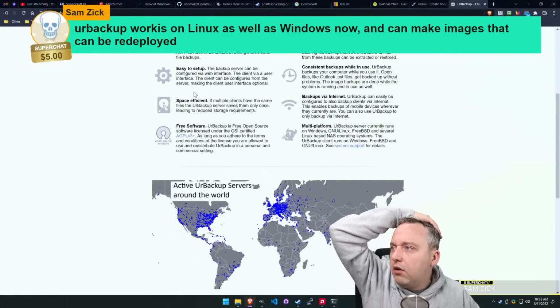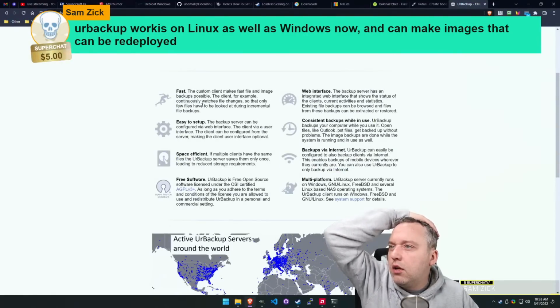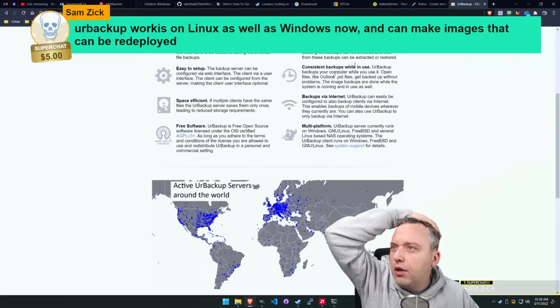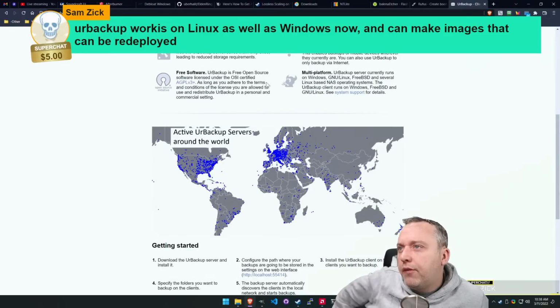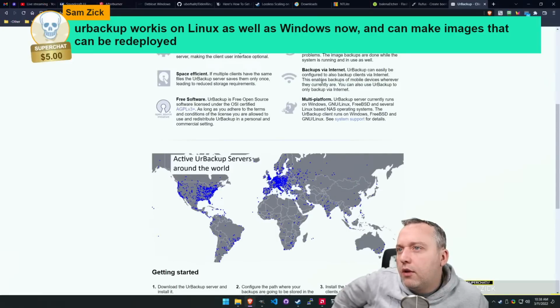Oh, wow. It even has a web interface for the backup server. I wonder if I can put that, I bet I can put that on a Synology box. Currently runs Windows, Linux, GNU, FreeBSD. Client runs on Windows, FreeBSD, Linux.